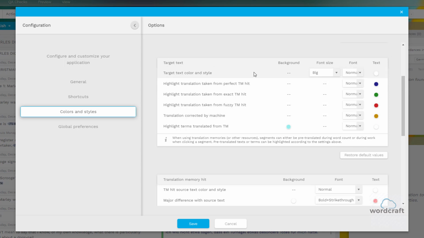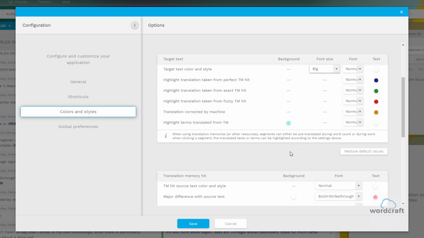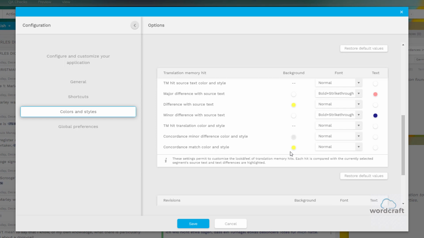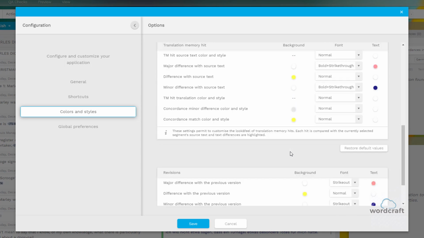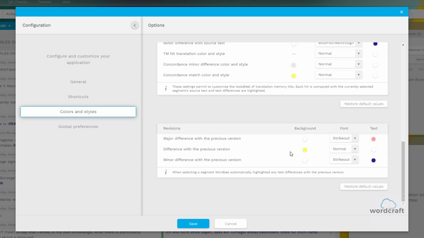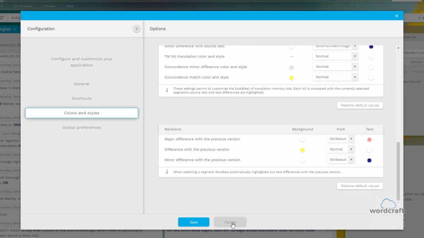The target text can also be customized. Here we can set the same types of values for the target texts as well as for the type of translations, including machine translations. You can also customize your translation memory hits as well as your revision styling. Try a few different configurations and find what works best for you.